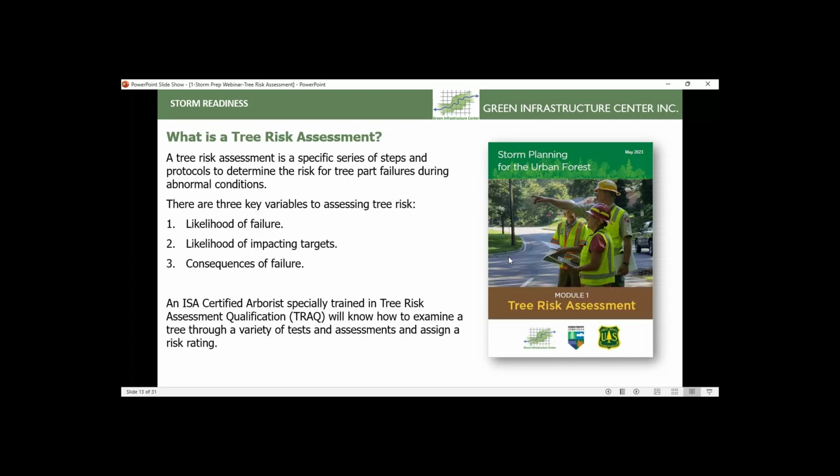But for today's webinar, again, we're really focusing on this tree risk assessment. What we mean by a tree risk assessment is a specific series of steps and protocols to determine the risk for tree part failures during abnormal conditions.